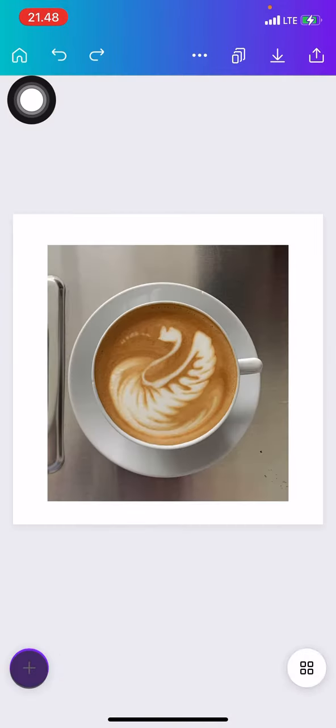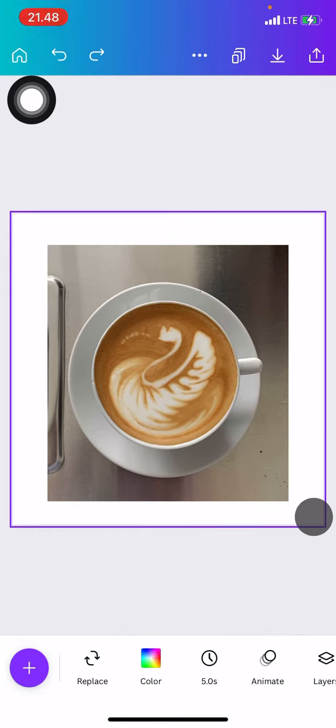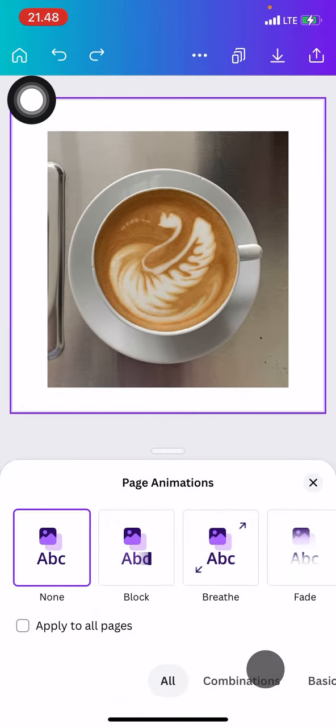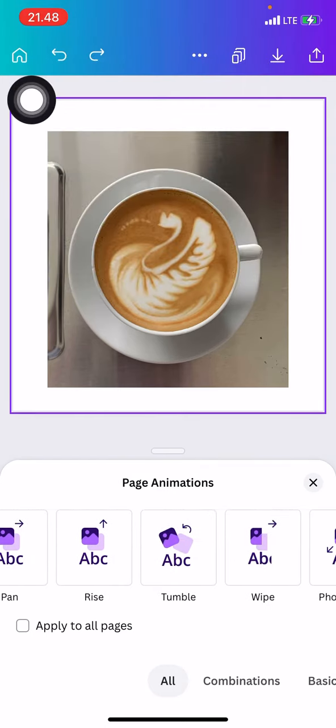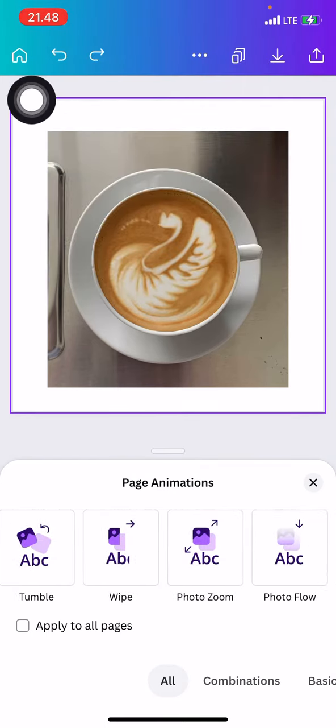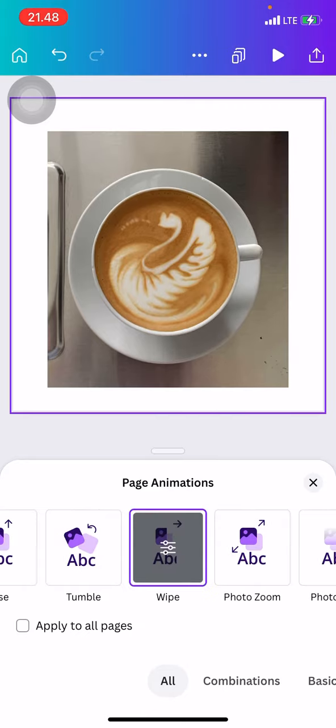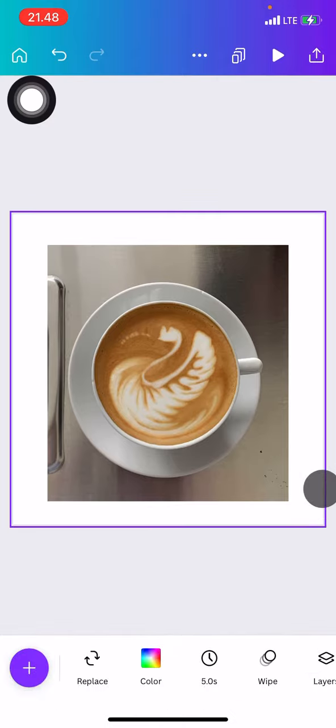To add the transition, you just need to click the page or the canvas until it becomes active. After it is active, go into Animate, and now you can choose which animation you want to have. Scroll to the left side to look for several animations. Let's choose wipe, okay, and then if you're done, just click X.